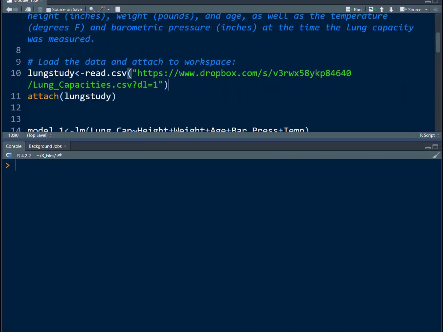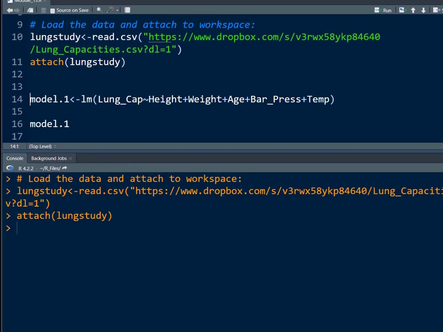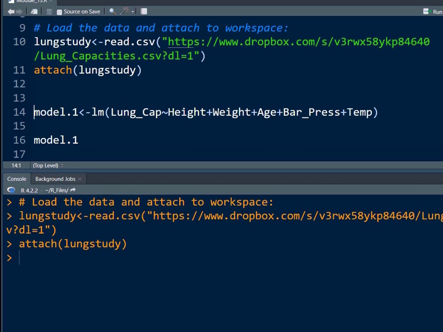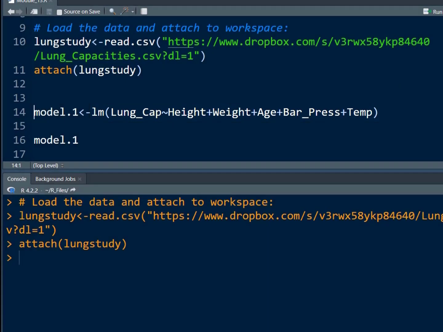Now in R, let's demonstrate this by loading the lung capacity data into R. We will store the data in a variable called lung study, and attach the dataset to our workspace, making all variables readily accessible. Next, we enter the lm command, followed by the response variable, which is lung capacity in this case. Then we use a tilde and add all the explanatory variables, height plus weight plus age plus barometric pressure plus temperature. The left side of the tilde represents the response variable, while the right side is the sum of the explanatory variables that we want to include in the model.